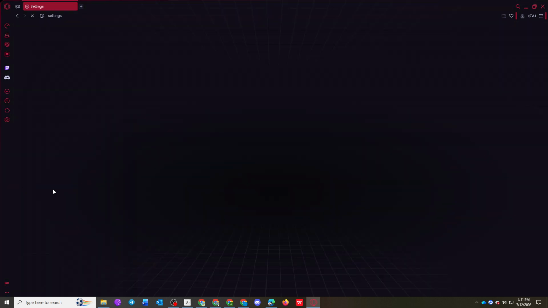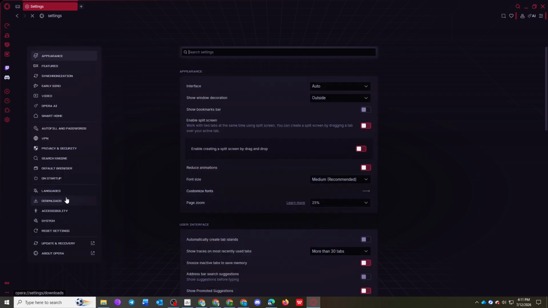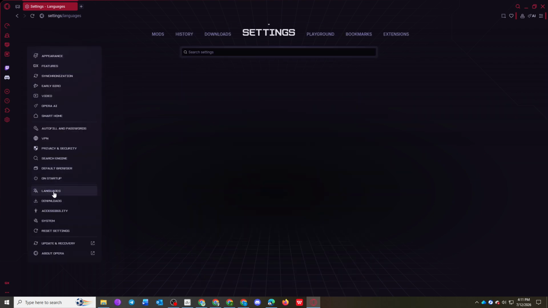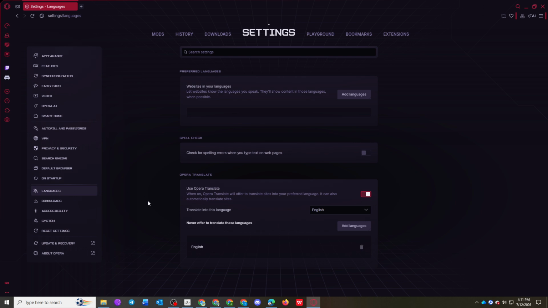After the Settings page opens, look at the menu on the left side and scroll until you find the Language section. Click Language to open the available language options. In the Language section, locate the option for your browser language. If your preferred language is already listed, select it.